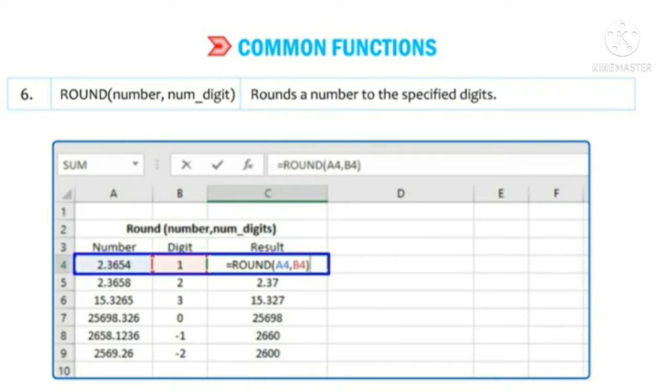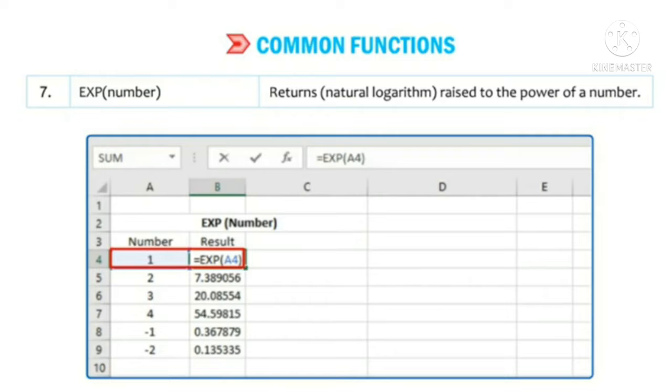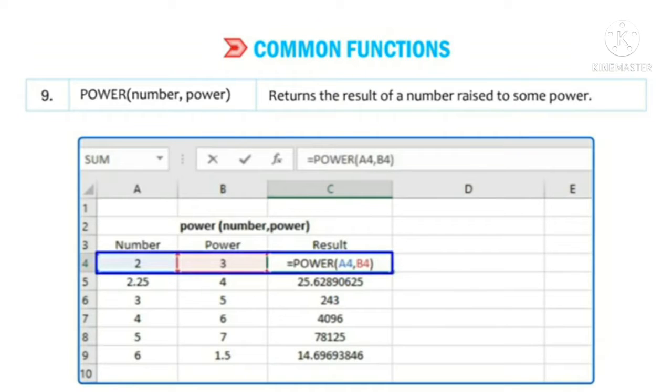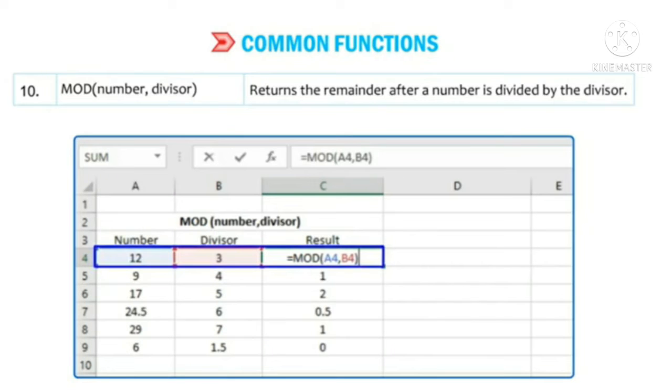ROUND of number, num digits, which rounds a number to the specified digits. EXP of number. EXP means exponent, which returns e, the base of the natural logarithm, raised to the power of a number. SQRT of number, which returns a square root. POWER of number, power, which returns the result of a number raised to some power. MOD of number, divisor, which returns the remainder after a number is divided by the divisor.